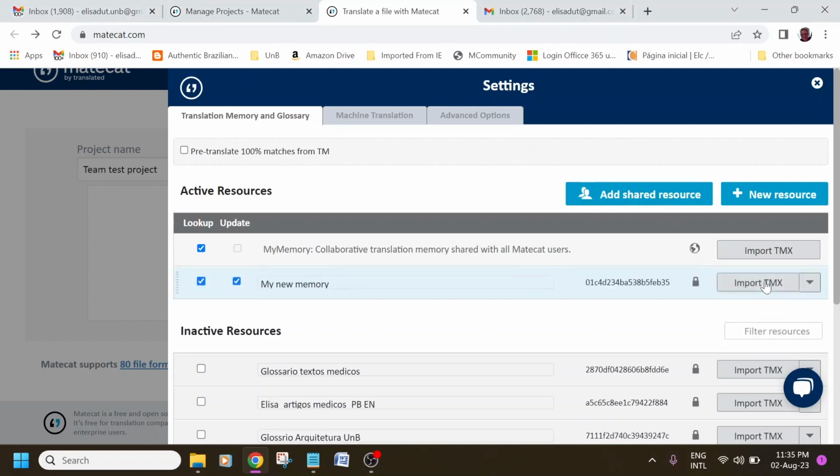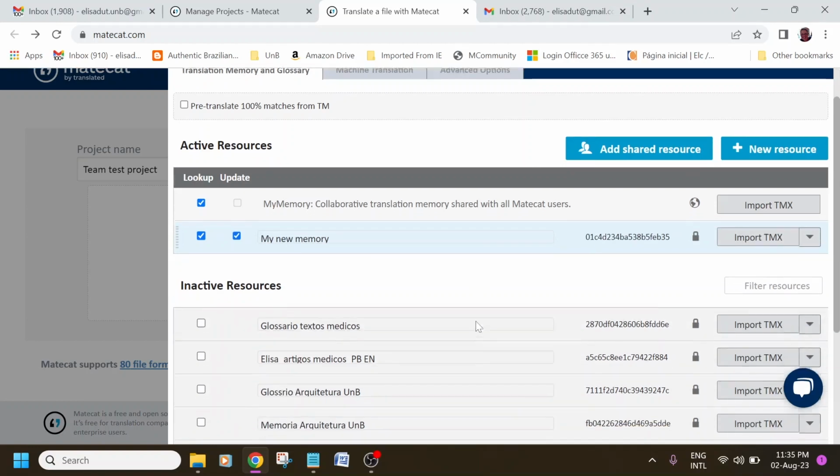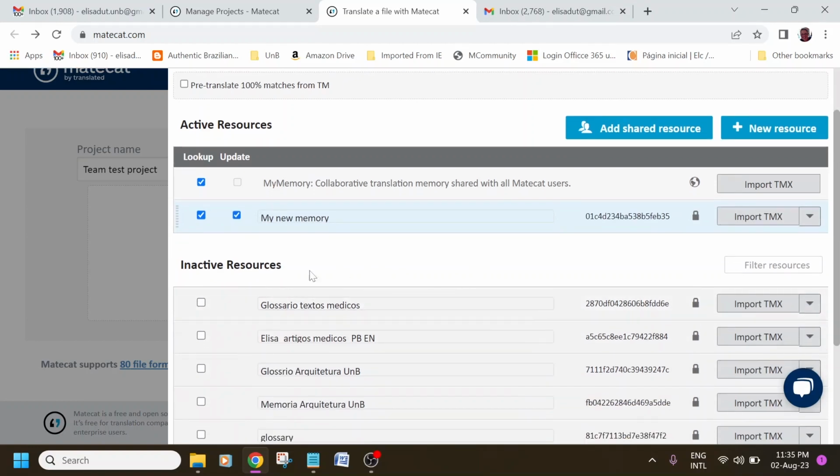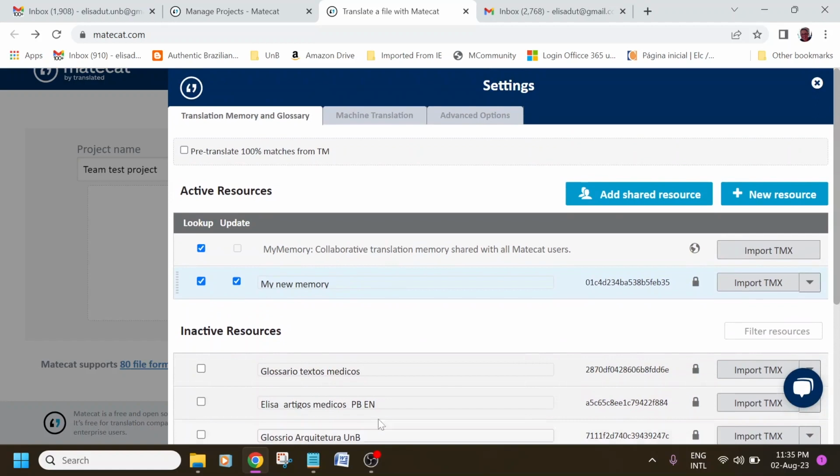And you can also use glossaries that you have created before, or you can add new glossaries as well. You can choose to pre-translate the matchings that are 100% identical to the translation memory that's available already, the MyMemory.